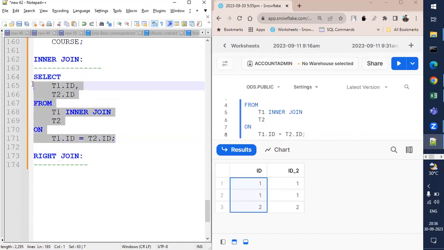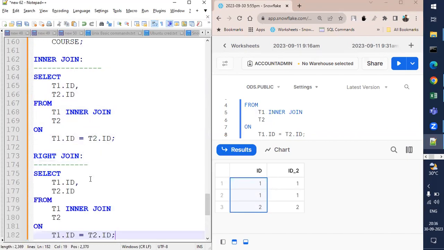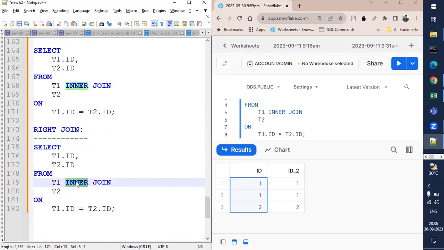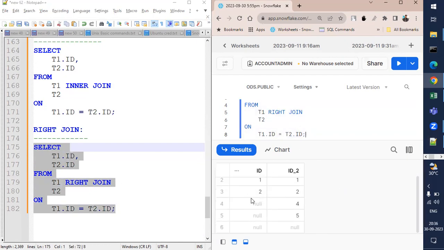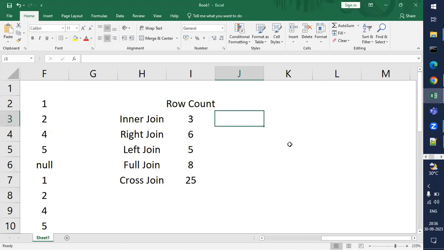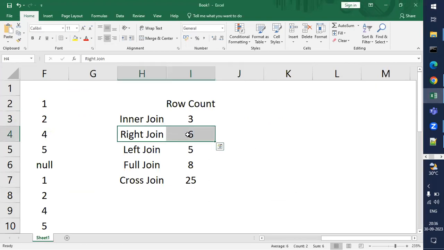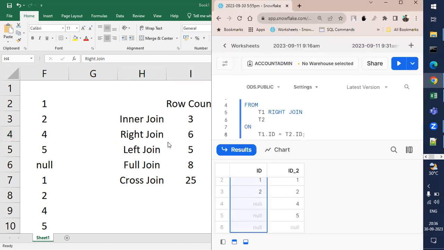Now I'm going to the right join. Just remove the inner join name and put right join. That's all. I just copy this code and paste it here as a right join. How many rows do we have in the right join? You can see overall 6 rows come. We verify the row count in the right join, and all 6 rows come, so our explanation is right.